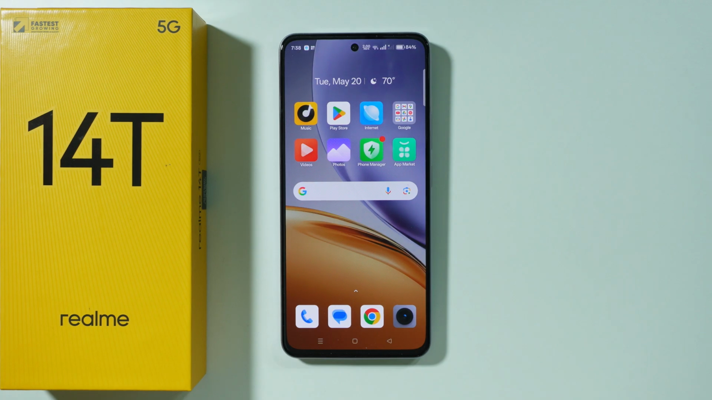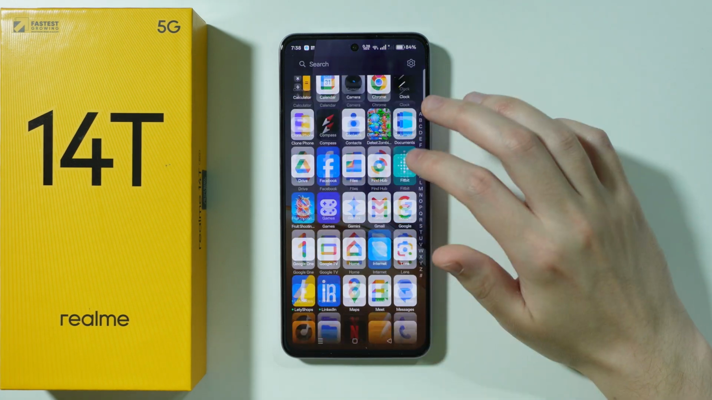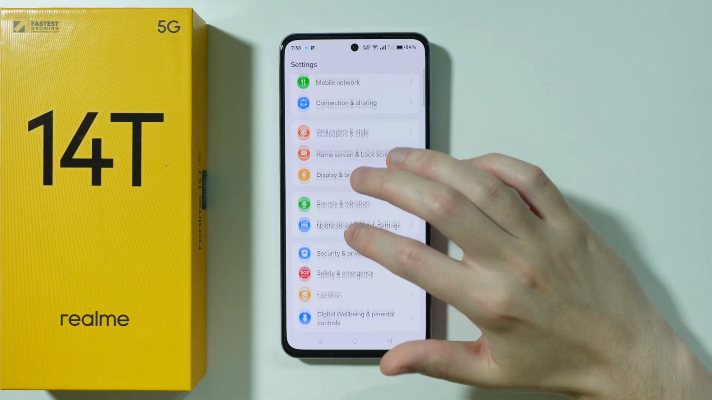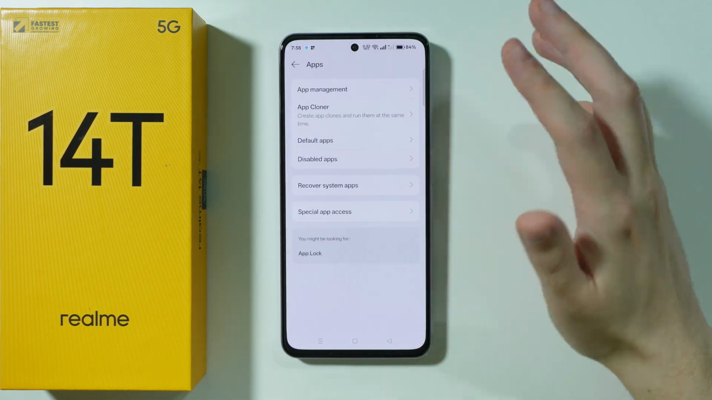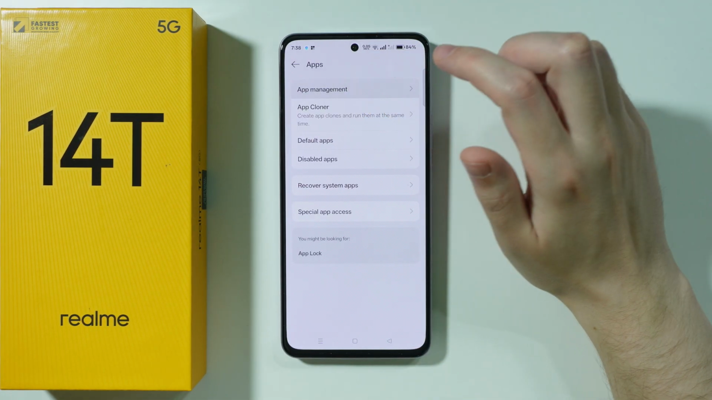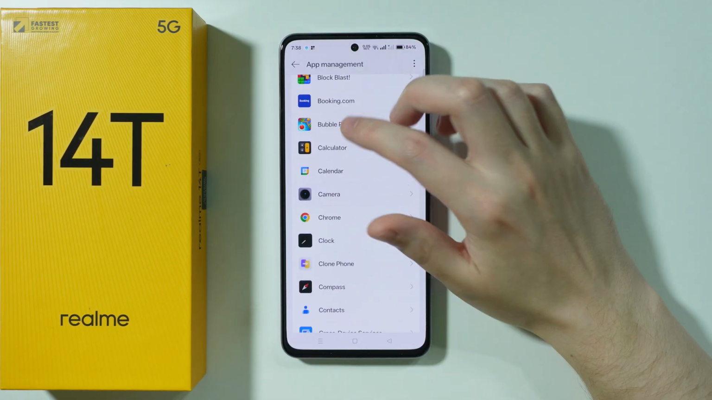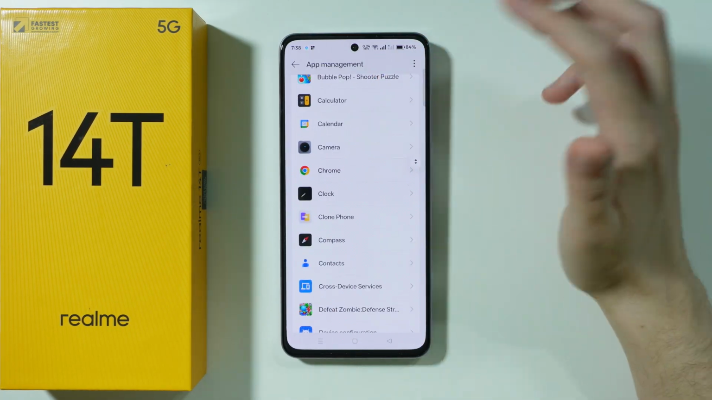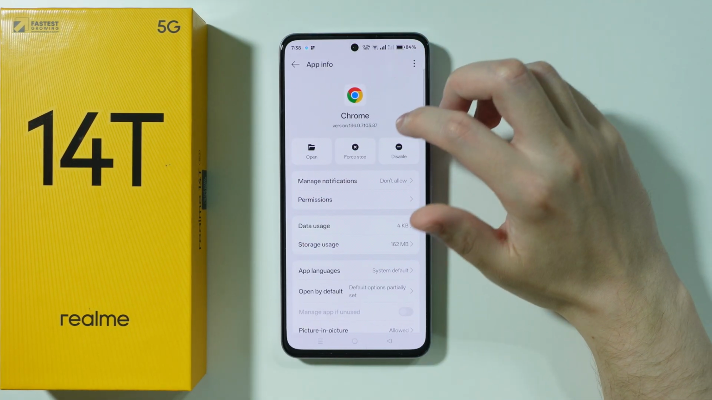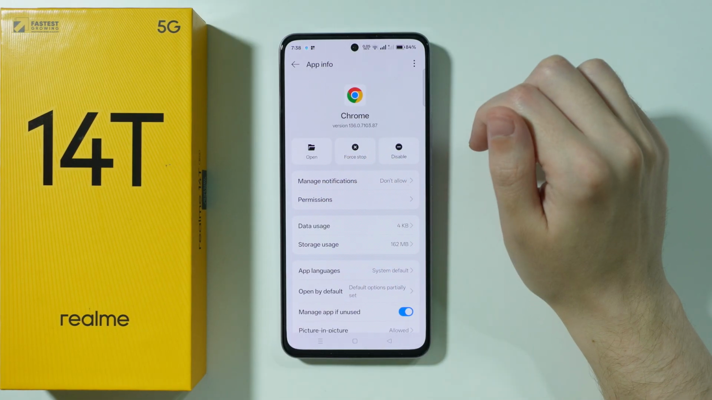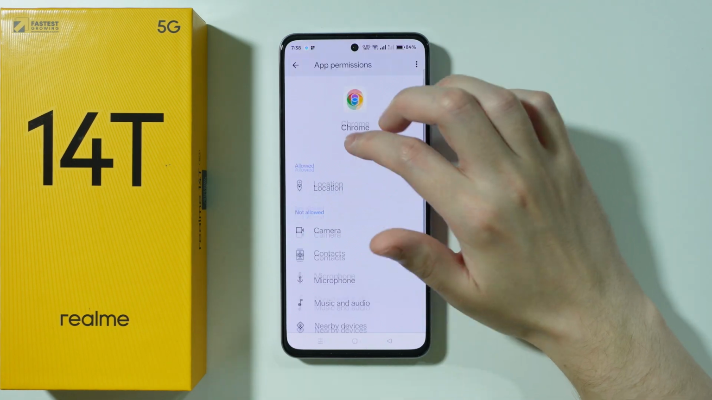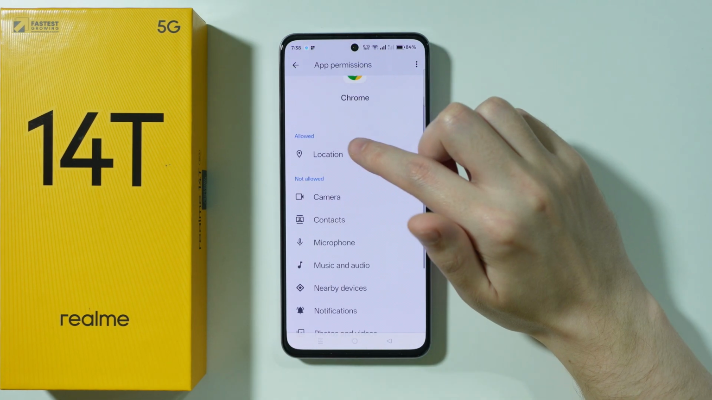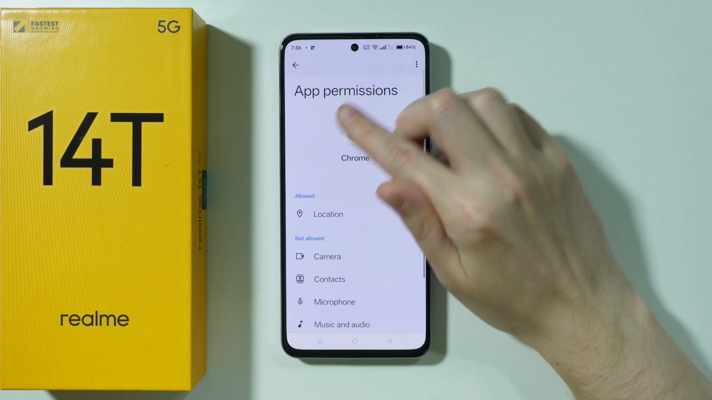If you want to manage app permissions on Realme 14T, you have two main ways to do so. First of all, we can go to settings, and over here you can go, for example, to apps in order to go to app management, and then over here you can select the app for which you want to manage permissions. So let's say I'm going to choose the Chrome browser, and over here we have permissions. And here we have the list of permissions that are allowed and not allowed for the specific app.